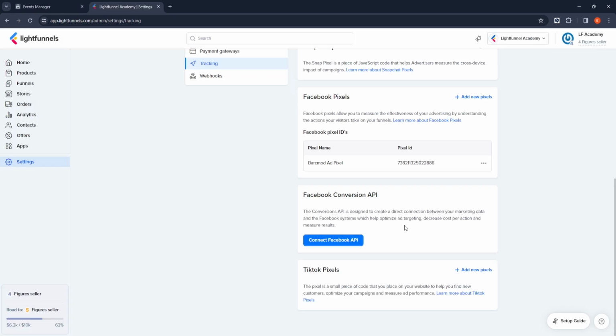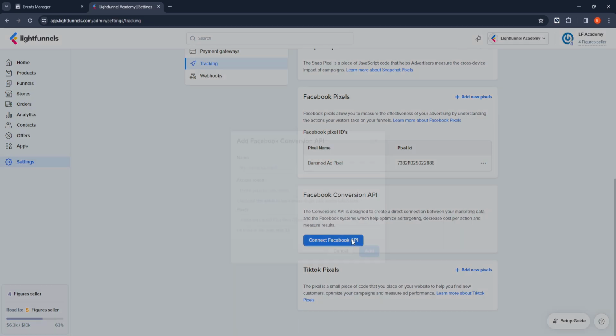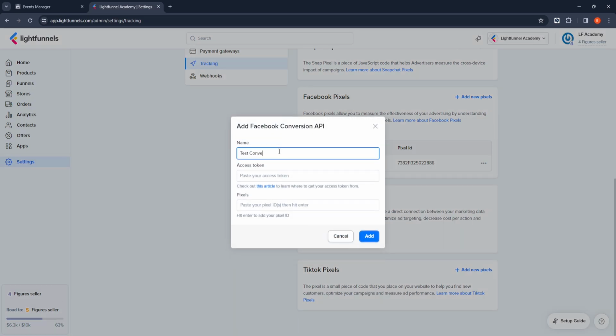Sign into your Lightfunnels account, then go to Settings and Tracking. In the Tracking section, you will see the Facebook Conversions API. Click on the Connect Facebook API button. Add a descriptive name in the name section. Paste the conversion token you created from Facebook into this section. Finally, enter the relevant pixel ID number of your choice here. Finalize the process with the Add button.